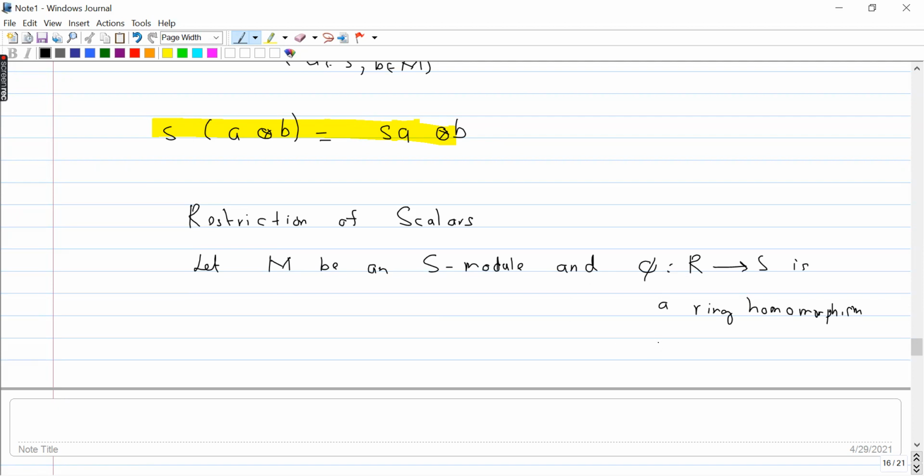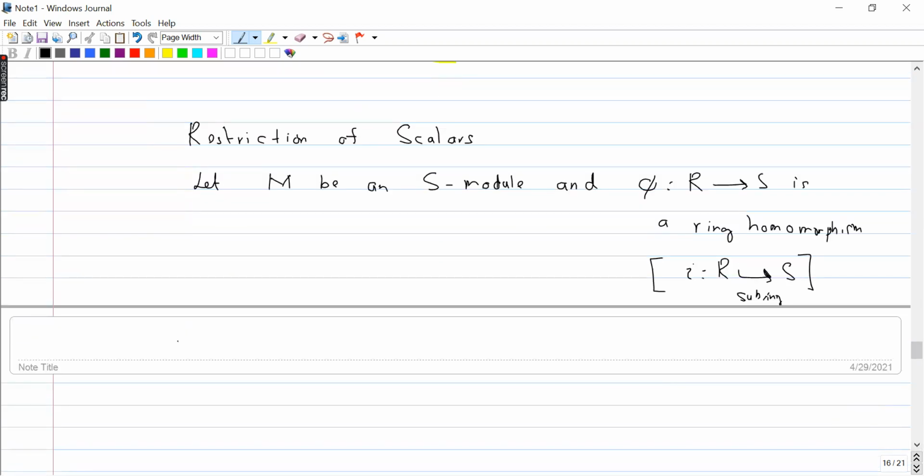So in this case, if you consider the inclusion map, the inclusion map is also a ring homomorphism. So through the inclusion map, you can also consider that R is a subring of S. But in general, phi is a ring homomorphism. So what is an idea that we can consider, M also as an R module.